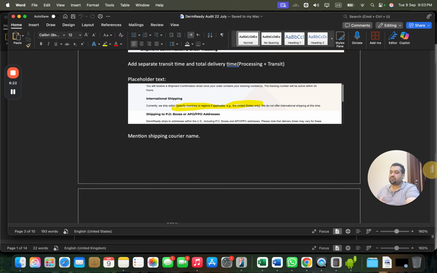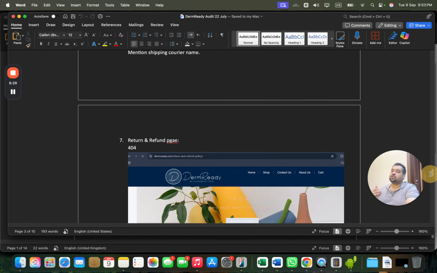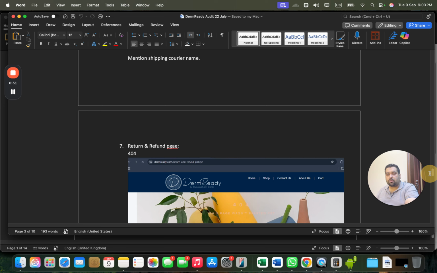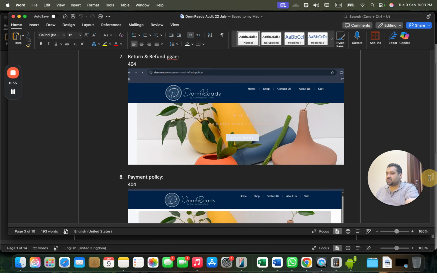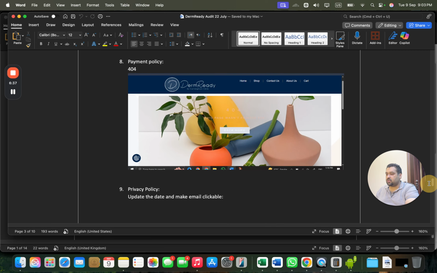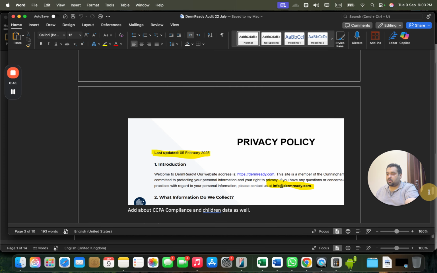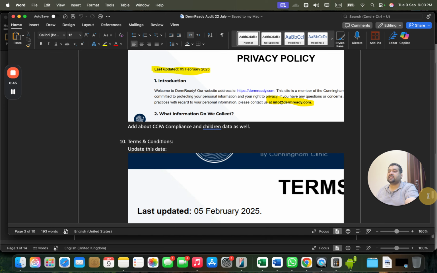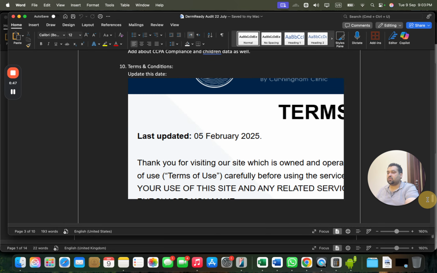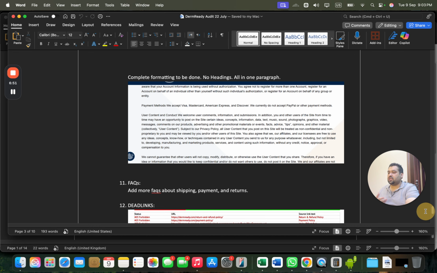All of the pages should have the same. Sometimes what happens is people have different shipping policy dates running on different pages. This can cause issues. Fixing it also helps you improve your sales and gives more professionalism to end customers. There were some 404 pages as well, for the return and refund page. The payment policy page was also 404, and the email was not clickable on the privacy policy page, which we recommended fixing. We also suggested adding CCPA compliance and children's data as well. Terms and conditions needed an update as well. The formatting and structure needed an optimization.